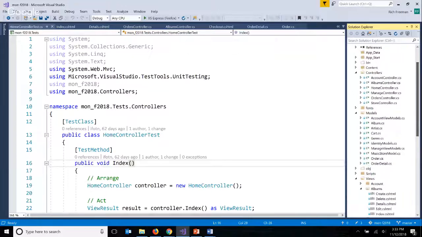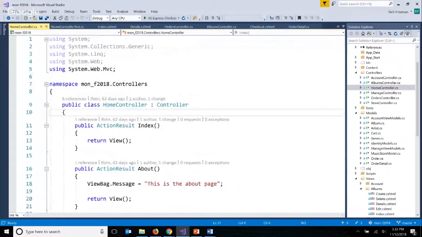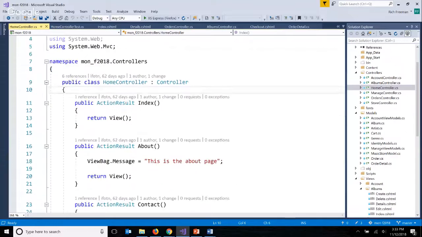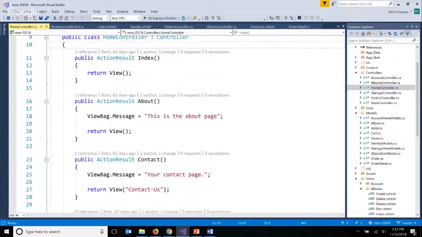So I'm going to open up the home controller in my web project. We modified this just a little bit back in week 1. But in the home controller in the web project, we had 3 methods with index, about, and contact. And we played around with the view bag and changing the message. We just looked at how our controllers loaded a view. So we had these 3 methods.